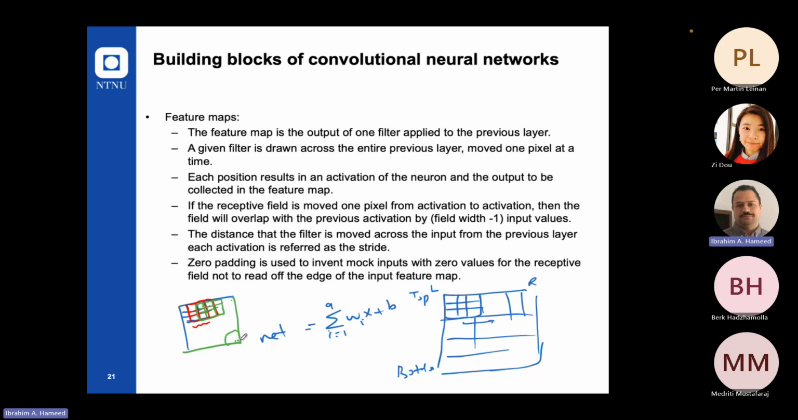So in fact, when we are working with deep learning, the size of the input image is not important because the size will impact only the number of activations. If you have a larger image, you will just need more activations. That is it. The distance that the filter is moved across the input from the previous layer at each activation is referred to as a stride. I mean, it will move by 1 pixel each time. We call it stride. By default, stride equals 1. So we will move it 1 pixel at a time.